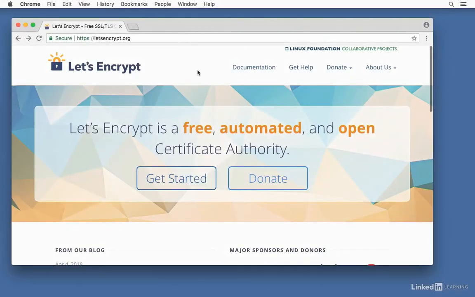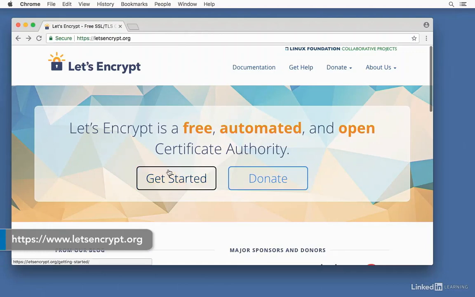So this is letsencrypt.org. Their website may change over time as they update it, but hopefully there will still be a nice big Get Started button. And we'll come back to that later and find out how we can actually install certificates using Let's Encrypt. But they try to make it as easy as possible.